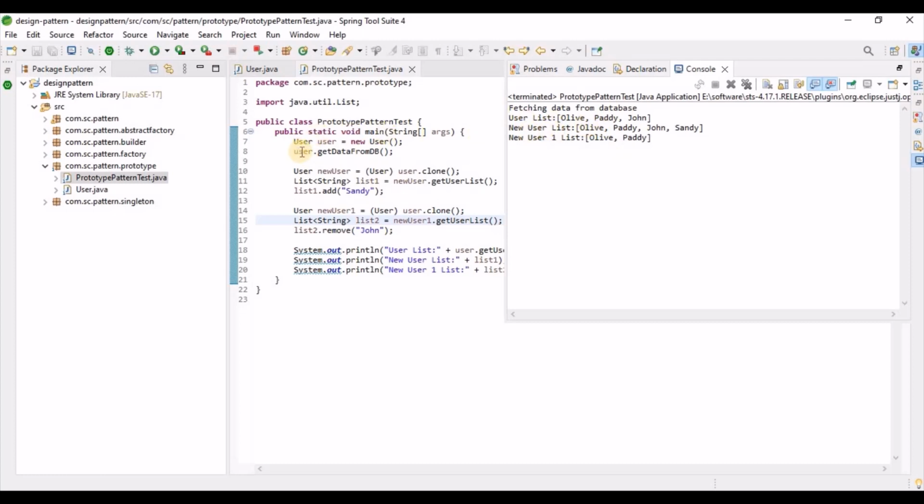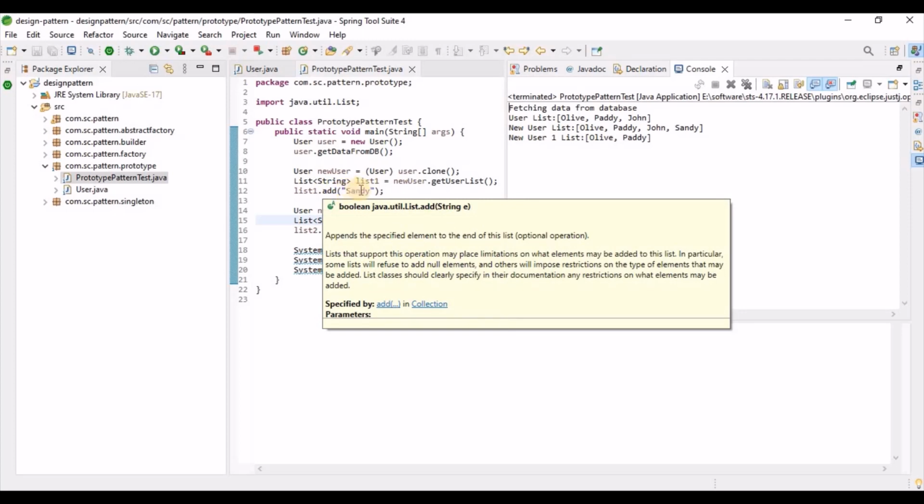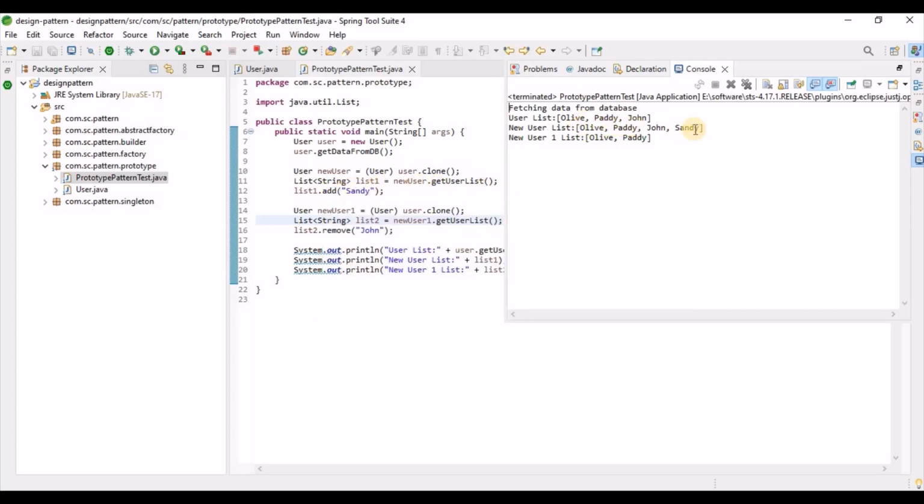So this is the line number 18, it's actually the original object, and it has three records: Olay, Paddy and John. In the second, list 1, printed in line number 19, we have added one extra data, Sandy, so it shows 4 records: Olay, Paddy, John and Sandy. And the third one, the new user list 1, from this list we have removed John, so that's why it's showing only 2. So as you can see, after getting the data we can manipulate it without any effect on the original, right?